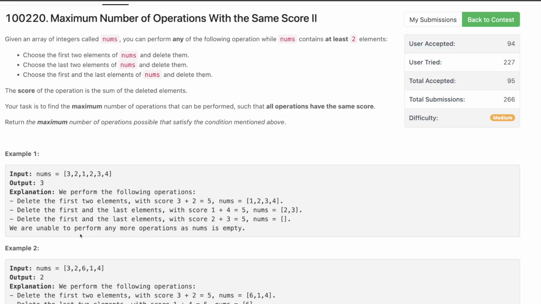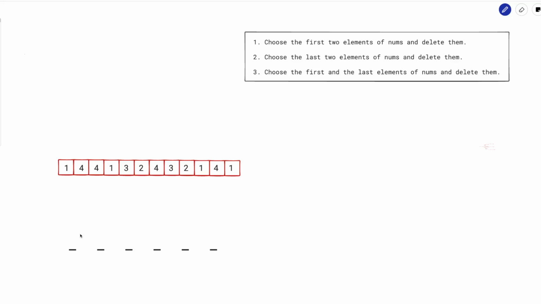Now how to solve this? Let's start with the brute force solution. What is the brute force solution? The simplest way is to just simulate whatever is given. The problem states that you need to perform the operations and find out how many maximum operations you can perform such that every consecutive operation has the same score.